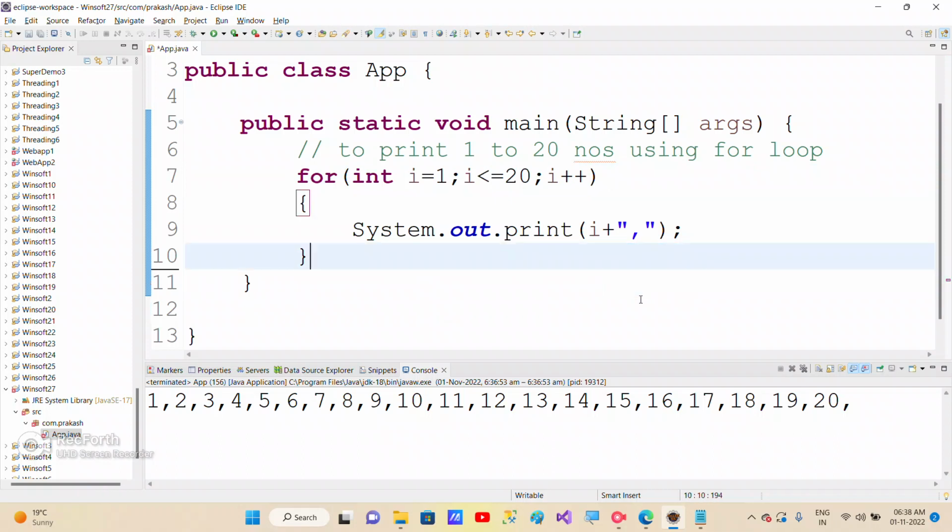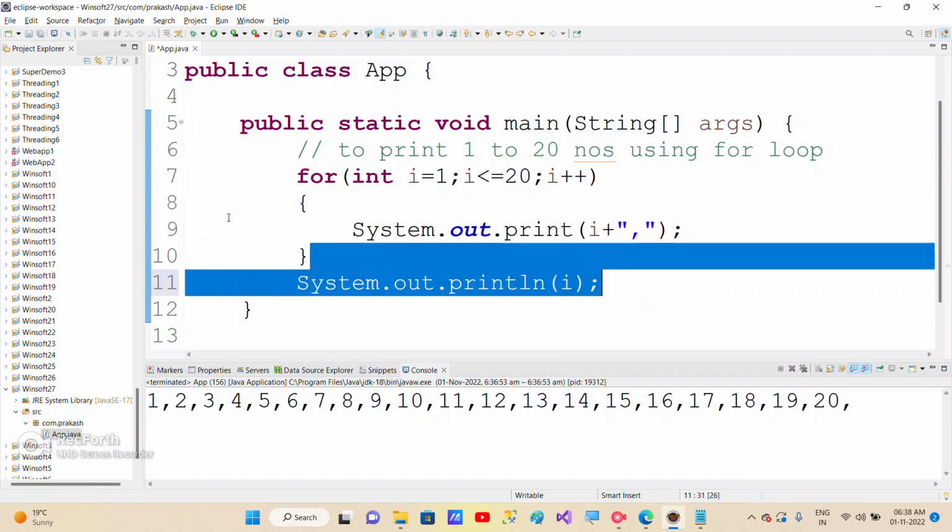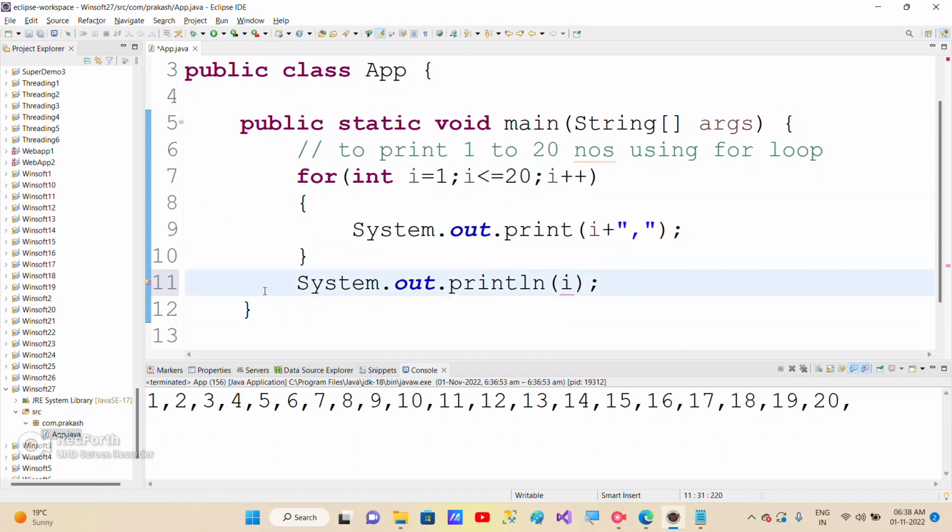So what should I say? You cannot use it outside the for loop. It will run. Let me keep it here. So you can comment this line. Now no error. Here I am saying error because if you keep this line, you will get an error. So I cannot use I outside the for loop if it is declared inside the for loop. Is it clear, guys?